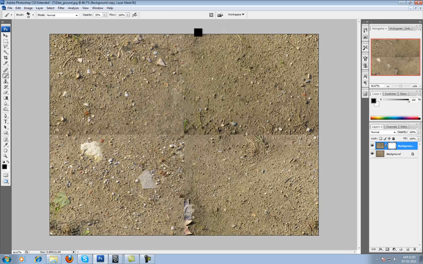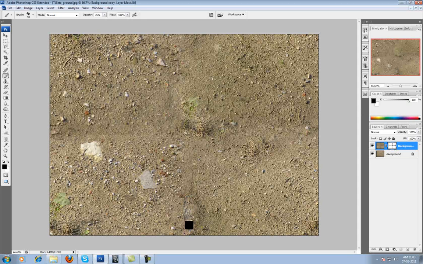widely, randomly, just do it approximately, because it's not going to be visible much. This is fine. I'm going to remove that area. Yes. Alright. So I'm going to leave it.